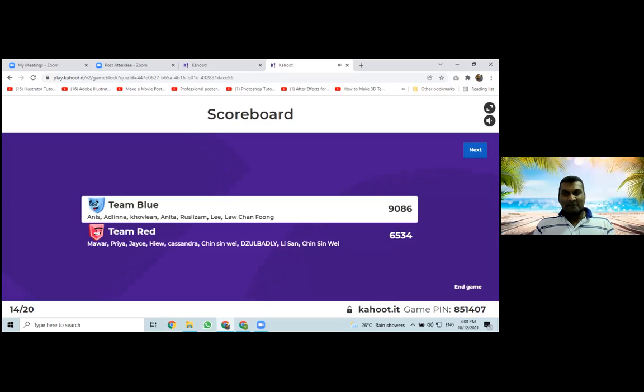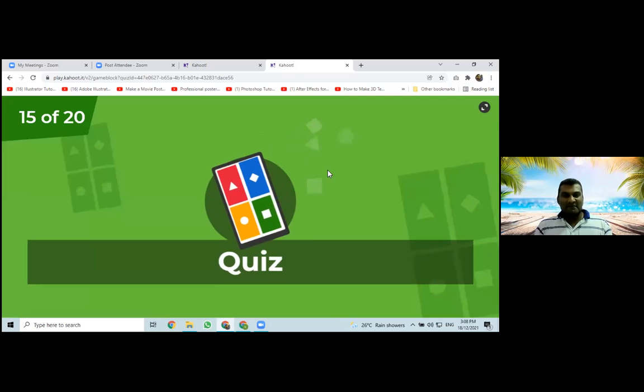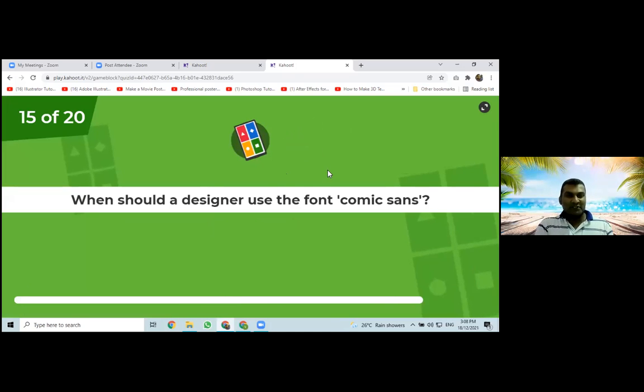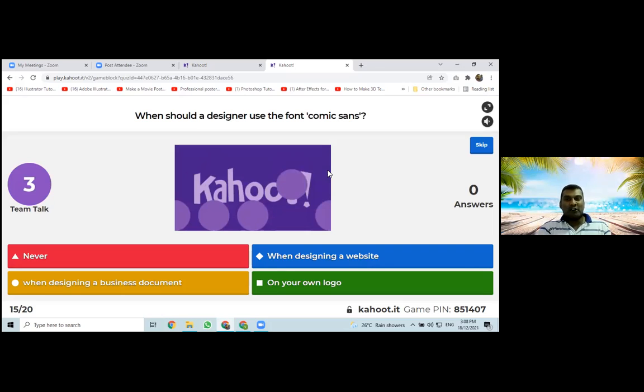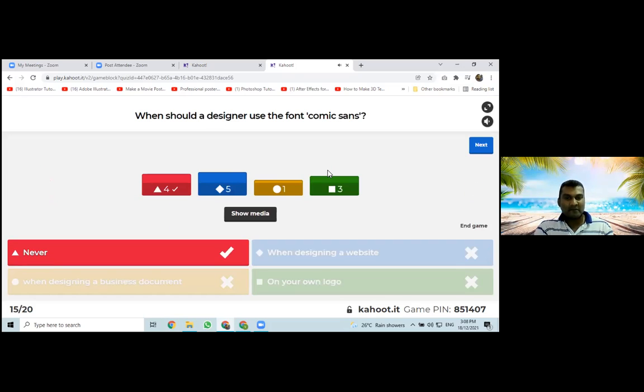Okay, so when should a designer use the font Comic Sans? Okay, should be never, yeah, all right, because it's Comic Sans. Okay, so you see, you cannot use this kind of thing to create logos, all right, or a design website.